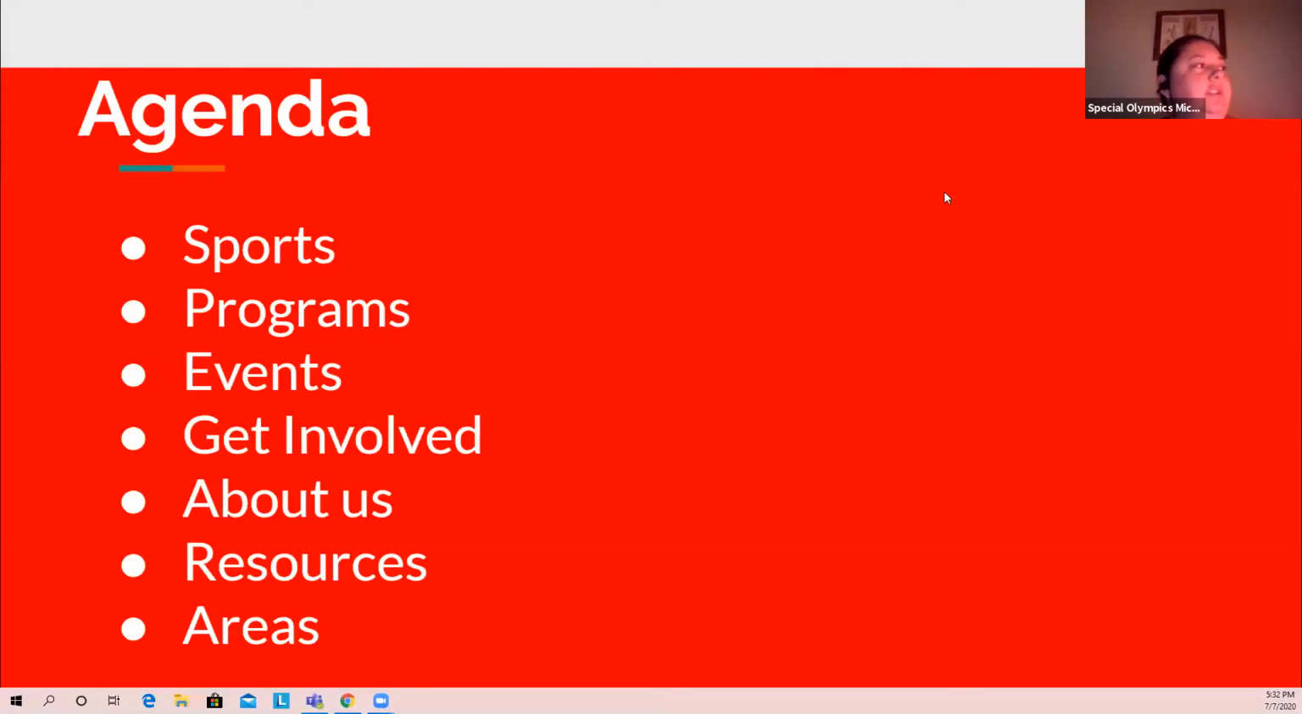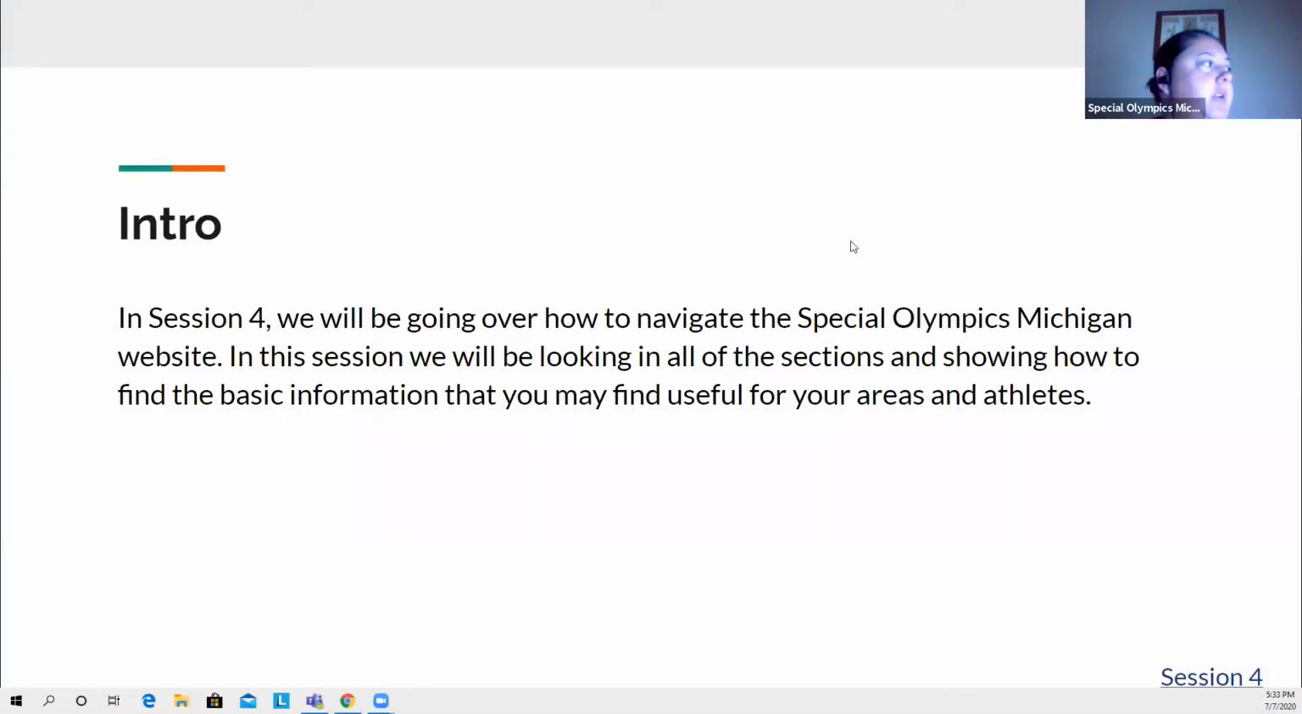So our agenda tonight is we're going to go by tab on the actual website so I can show you where to find some of that information that you guys may need to know or have an interest in knowing where it's at if you haven't already located that. Like I said, we're going to be looking at the different sections and just go over some basic general information from the website.